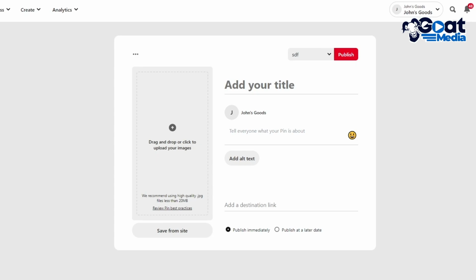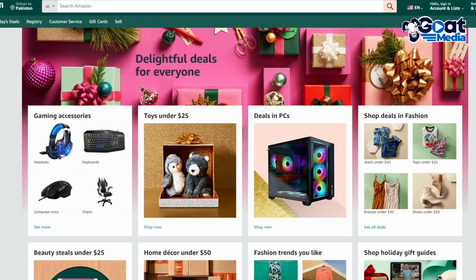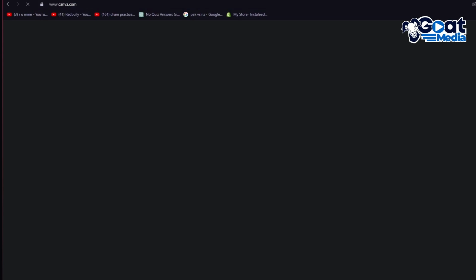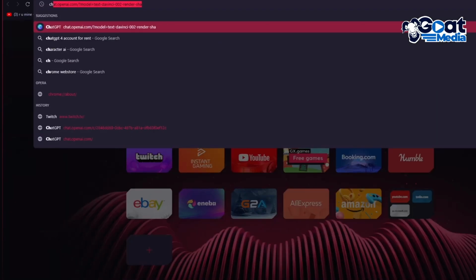Now, once we do this for ourselves and come over here, we're going to open 3 things in new tabs. So obviously open up some type of website you're doing affiliation for. So let's say I'm going to use Amazon in this case. Then here you're going to open up canva.com, and here you're going to open up ChatGPT.